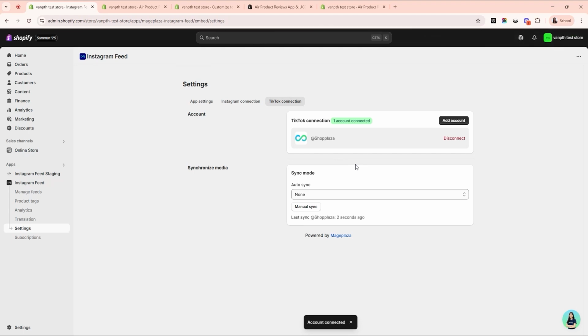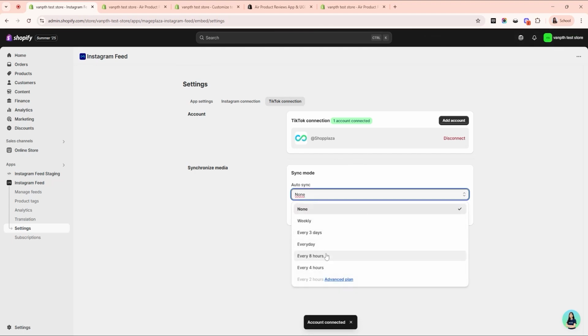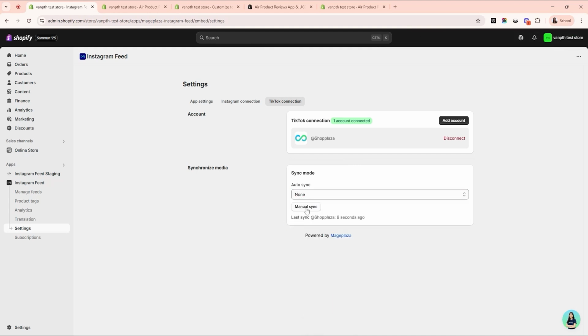Just like Instagram, configure your TikTok auto-sync frequency. Choose from the same options: none, weekly, every day, or hourly updates. Select Manual Sync if you prefer to update content manually.